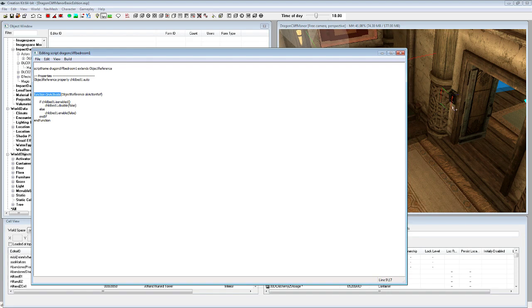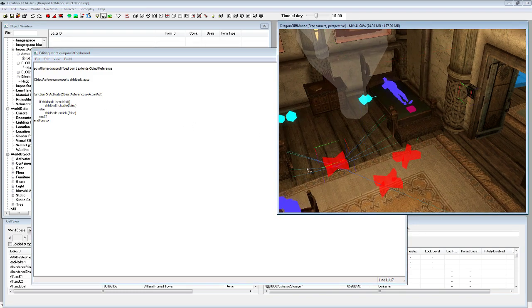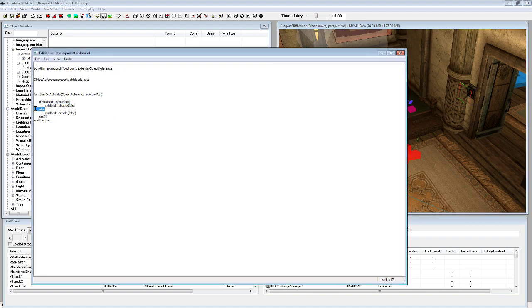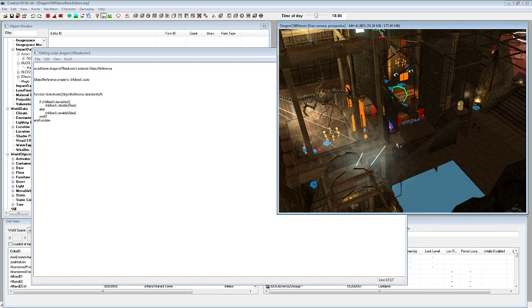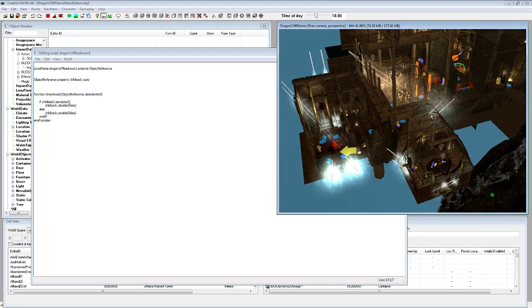OnActivate. So when we activate this button, just like before, and of course we've got our property up here. If the child band is enabled, so if this XMarker is enabled, we want it to disable when we touch that button. Else, if the child band, oh, thank you CK for just arbitrarily moving me somewhere.